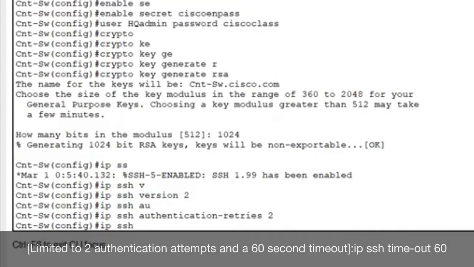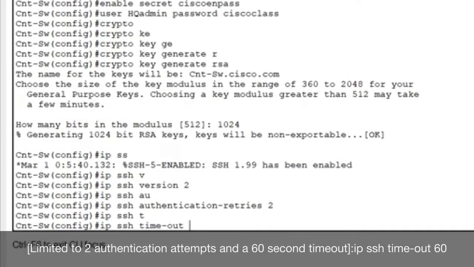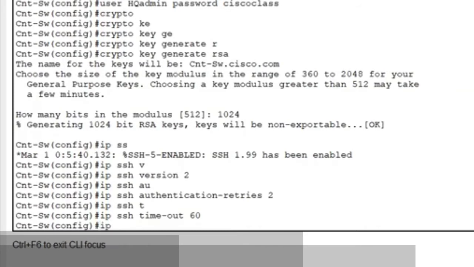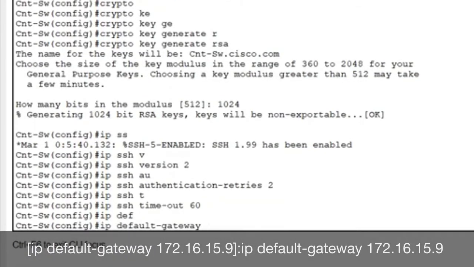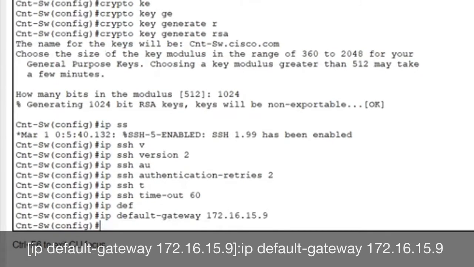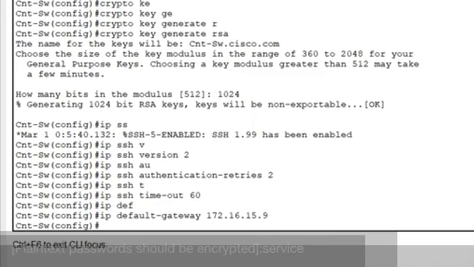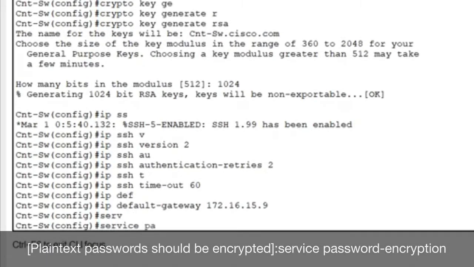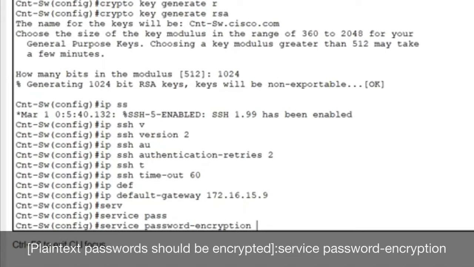This is achieved by entering the ip ssh authentication-retries 2 command, followed by the ip ssh time-out 60. To configure a default gateway, I enter the command ip default-gateway 172.16.15.9 in global configuration mode. We're instructed to encrypt plain text passwords. I enter the service password-encryption command.